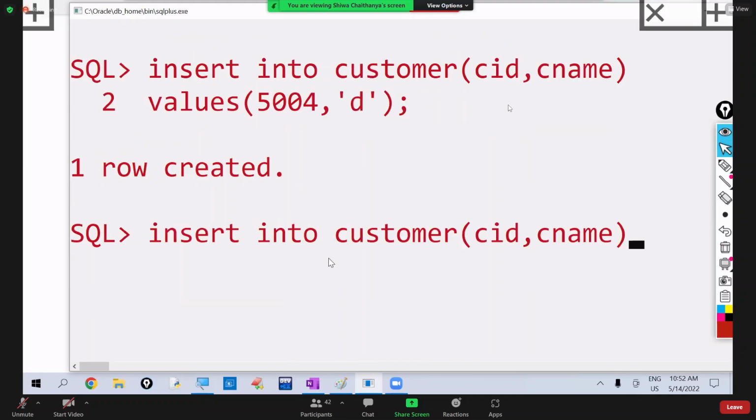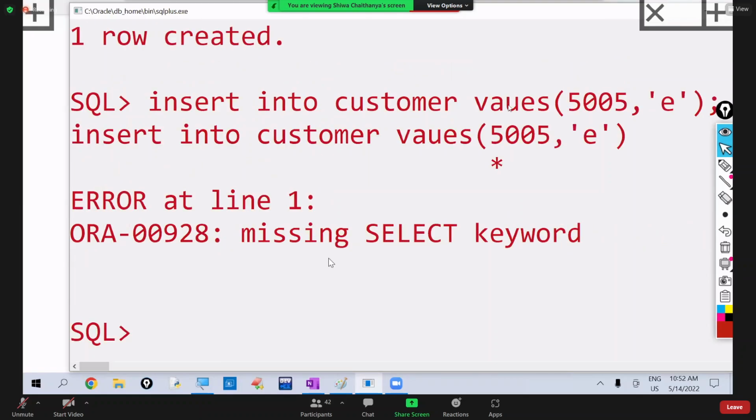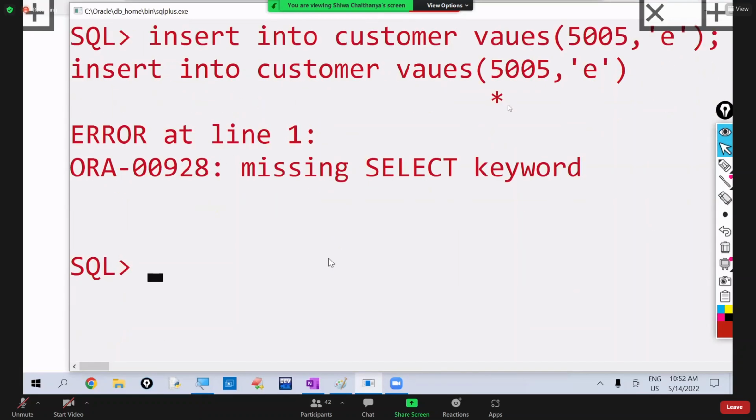If you don't specify the column list here, it will give error. Insert into customer values, it gives error as not enough values. Okay, sorry, in the value there is a spelling mistake.